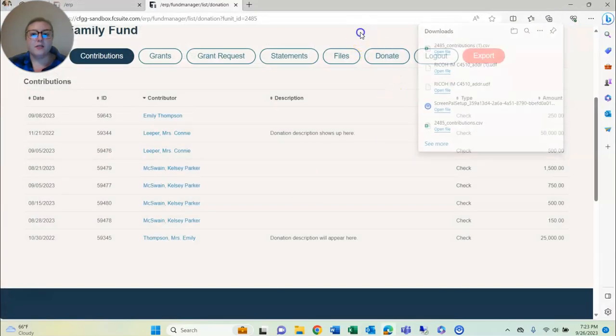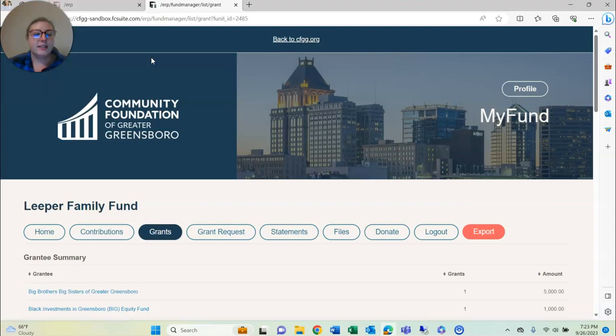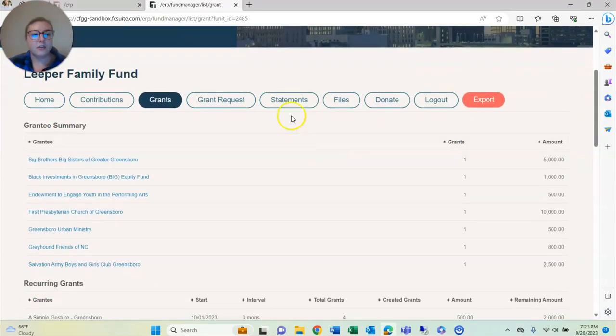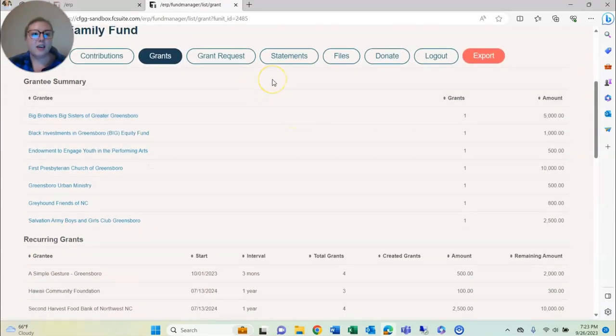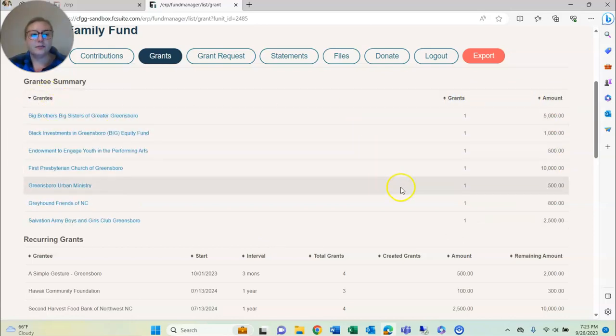Right, going back to our page. So I'm going to show you grants next, and the grants tab shows you more detail of the grants that you have made from your fund. This summary up here is nice to see, just kind of like an overview. And you can see again that you can filter different ways by clicking on these headings here.